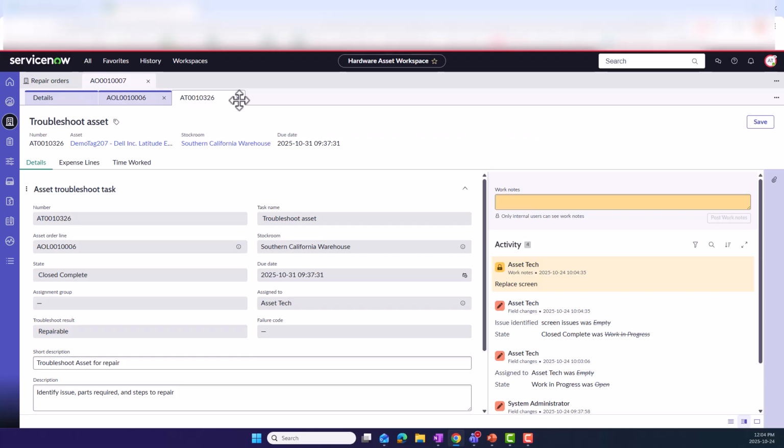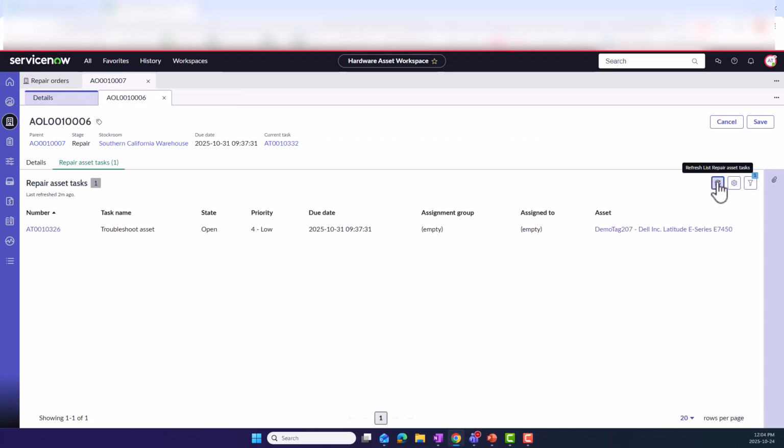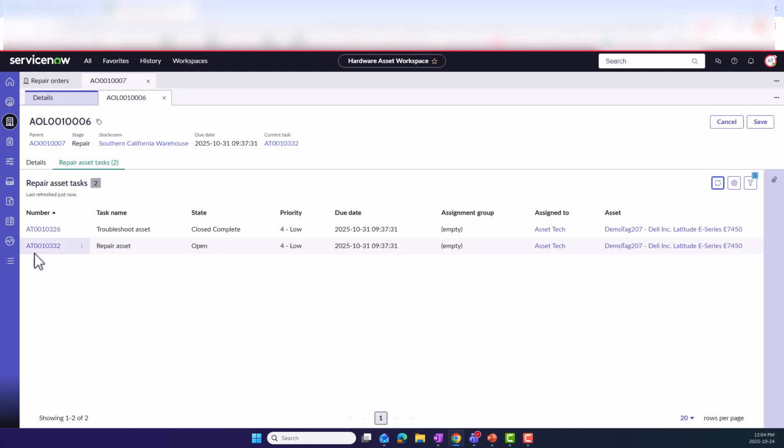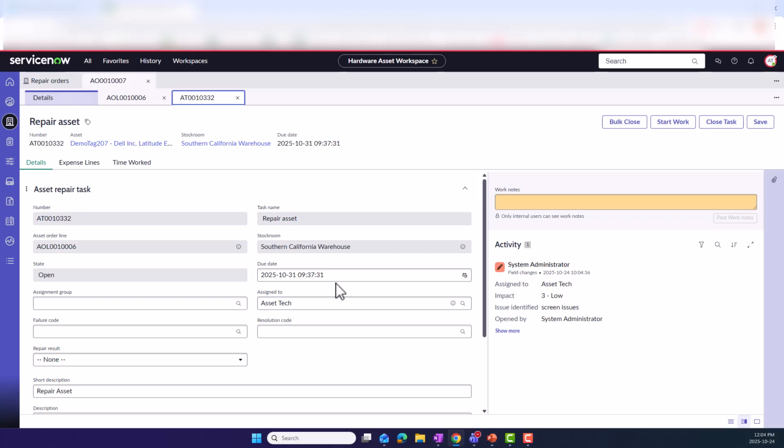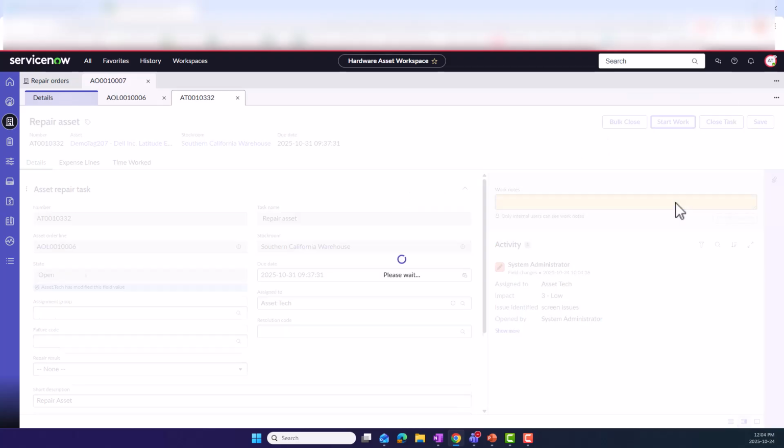And we are going to go and see that another task has been generated. You can see here that the repair asset task has been generated and it's assigned to the asset tech. So we're going to go ahead and start working on replacing the screen on this laptop. So we're going to hit the start work.